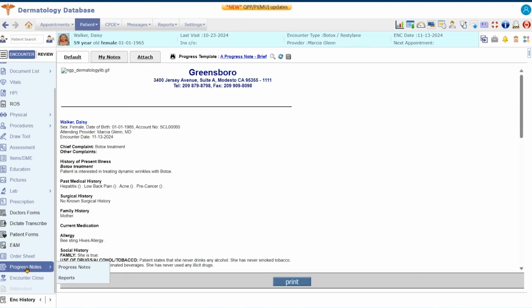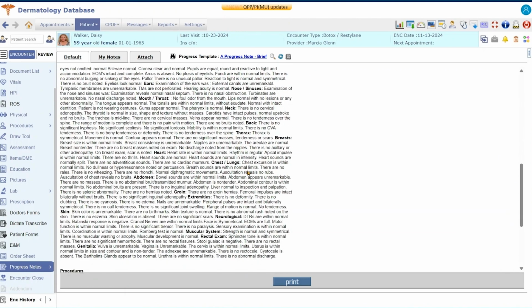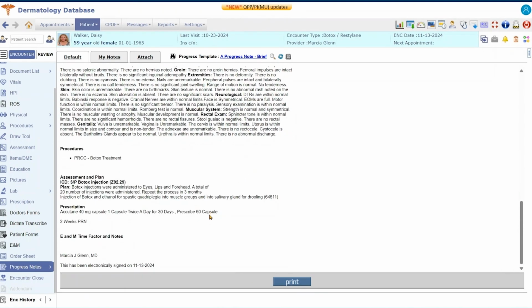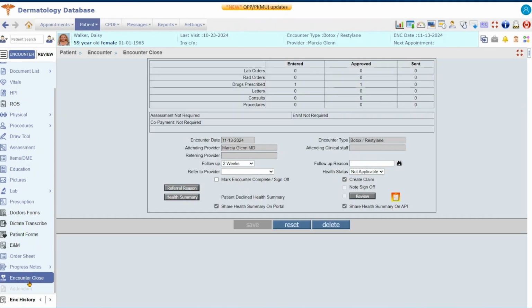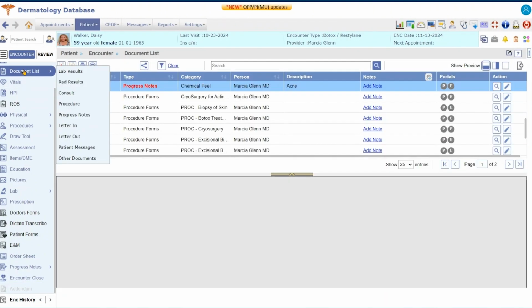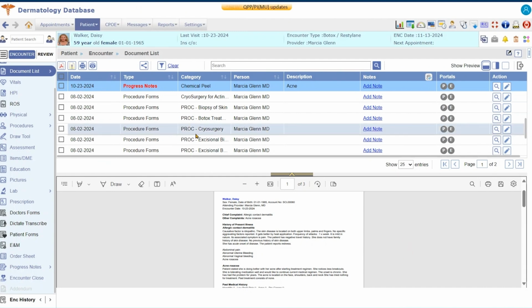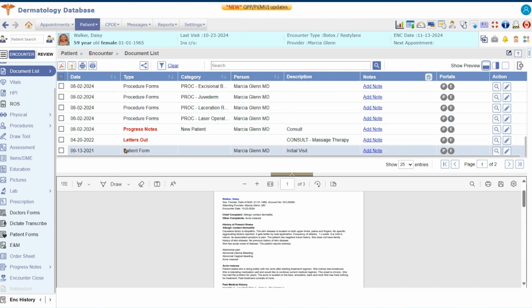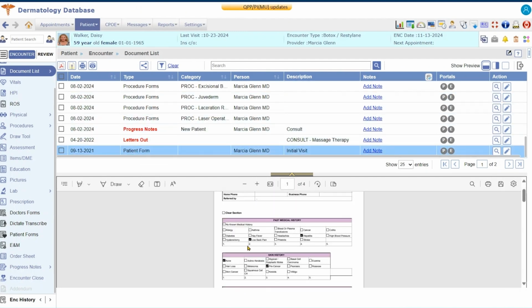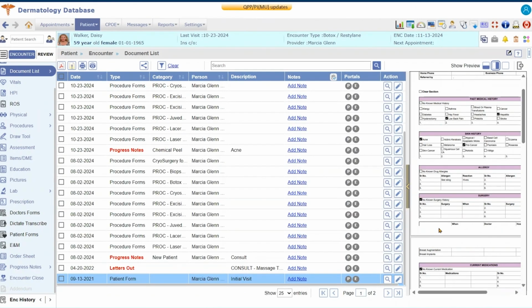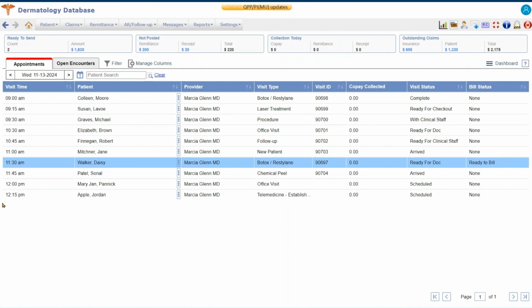Your progress note is getting created as you are writing and selecting things in the system. When you finish, you can go ahead and go to Encounter Close and create your claim. And then all your documents are in your document list. So you can come to your document list at any time and select a document, and you'll be able to see it in the view down here, or you can do a side-by-side view and see it to the side. You can share it on portals, whatever you need to do. And then when you're finished, you've created your claim, it's ready to bill, and that's all there is to it.